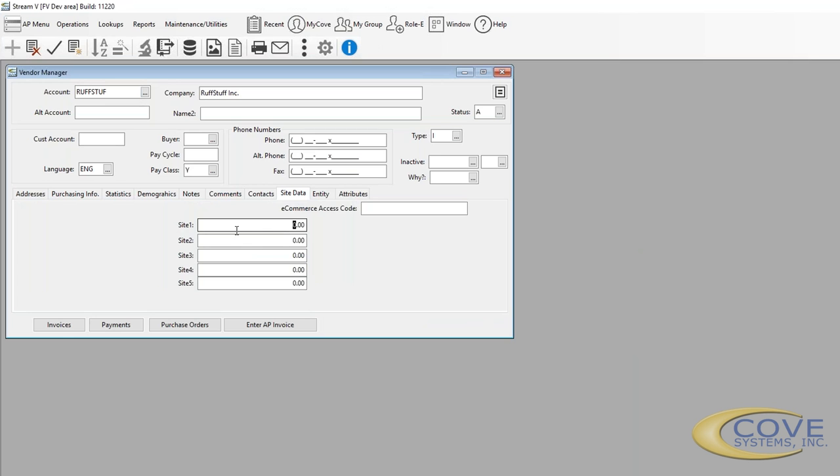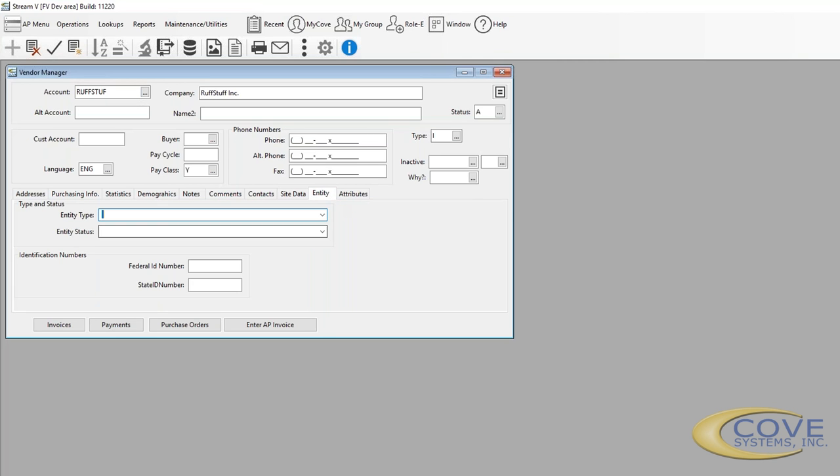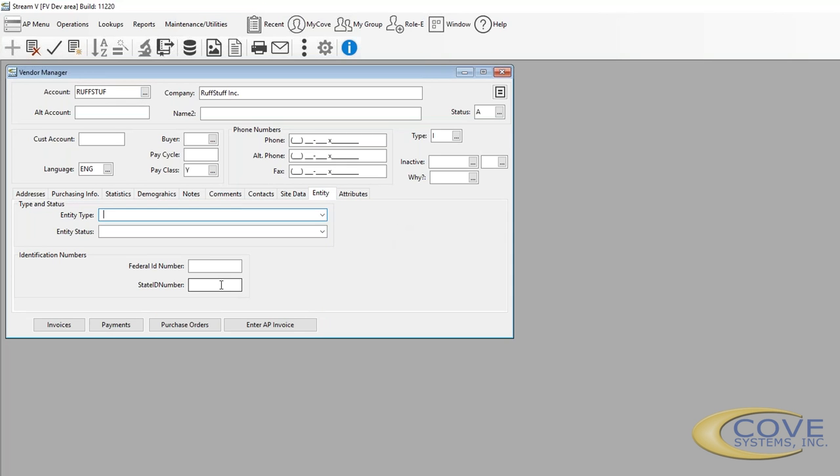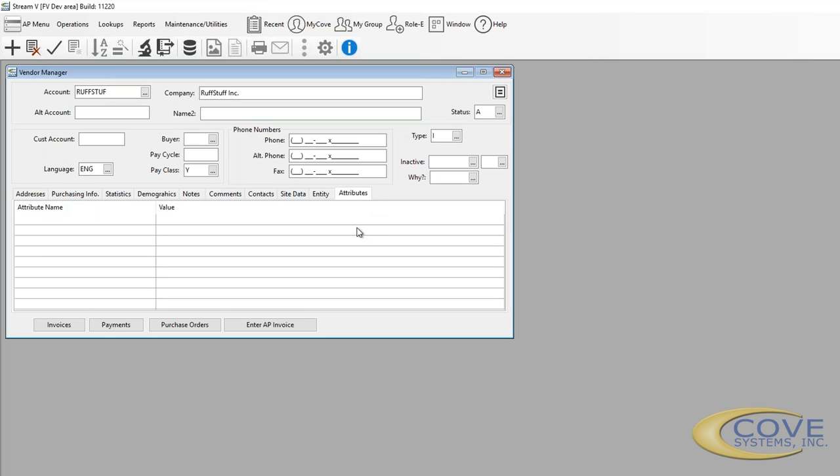Site data, this is site-specific data. You can name these fields whatever you want. And an eCommerce access code. This is if you have the vendor eCommerce module, the code that they use to get into it. Entity information, just like on the customer side, what type of entity it is, and a federal and state number. And then our attributes for adding whatever other information we need to the vendor.